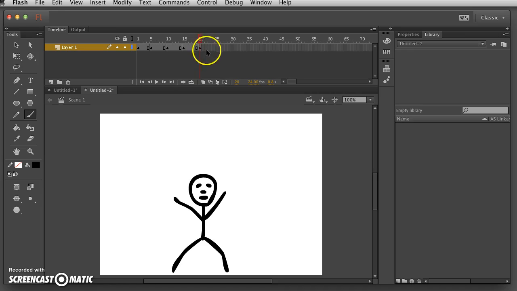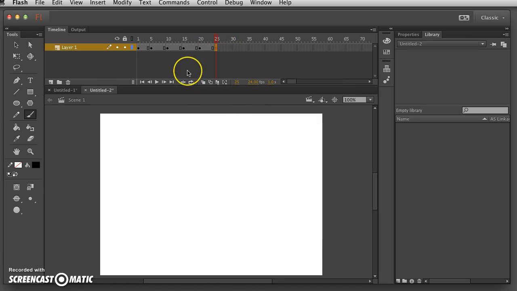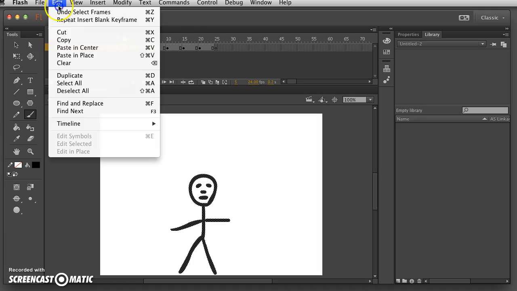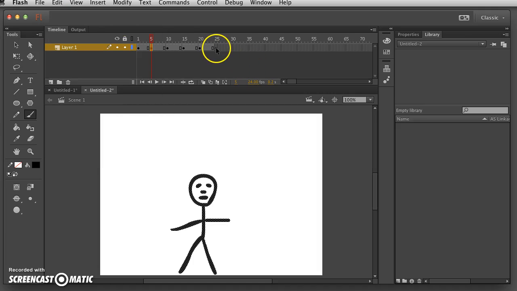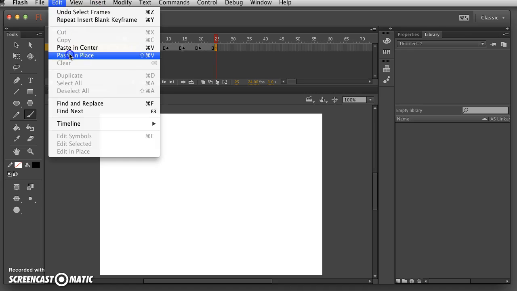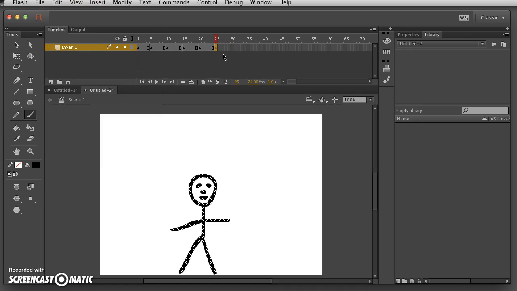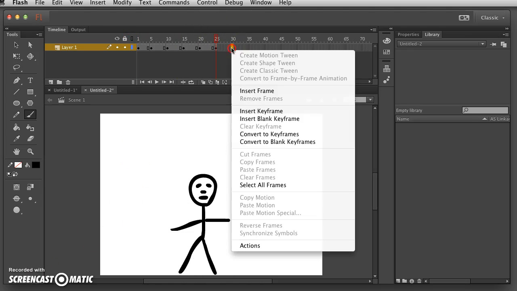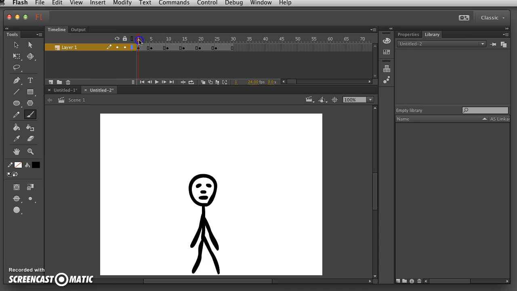Now it says go to frame 25, click hold, insert a blank keyframe. Go to frame 5, and we're going to do the same thing here. Edit, select all, edit copy, edit paste in place. Last, we have to go to frame 30 and insert a frame, just a simple frame. We need that last step to hold.